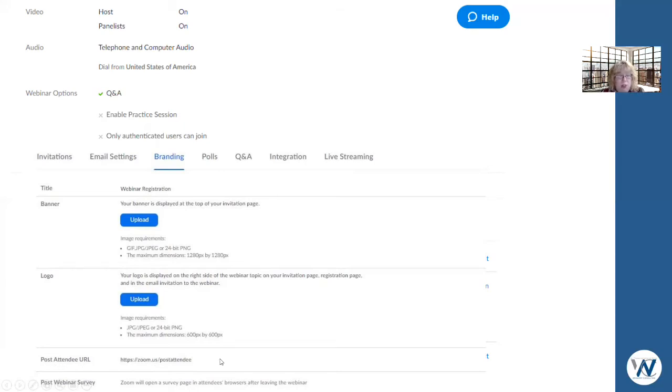The other thing that I find is really cool down here is where it says post attendee URL. If you don't change this, Zoom is sending them right back to their website, and they're going to end up on Zoom's website for Zoom to promote something. You should change this so you send them to the landing page of your choice on your website, thanking them for participating in the Zoom meeting, and you're taking those attendees right back to your website so they can poke around.